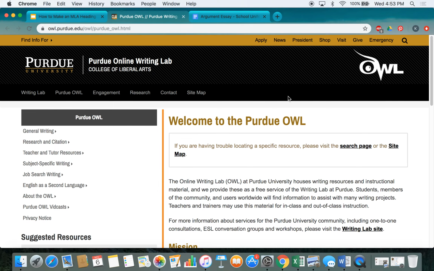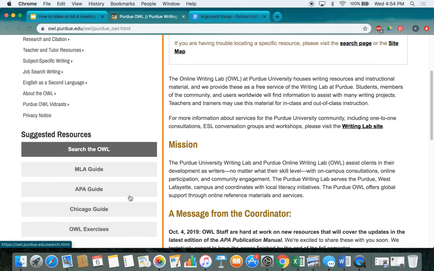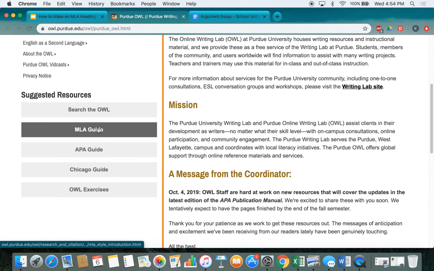You could search using their search bar anything like how do I use a semicolon, how do I do in-text citations. You can really search anything here. If you need help with a resume or a cover letter, absolutely anything. They will help you with anything. It's fantastic. If you were to look for MLA format, you could just scroll down and see the MLA guide is here.